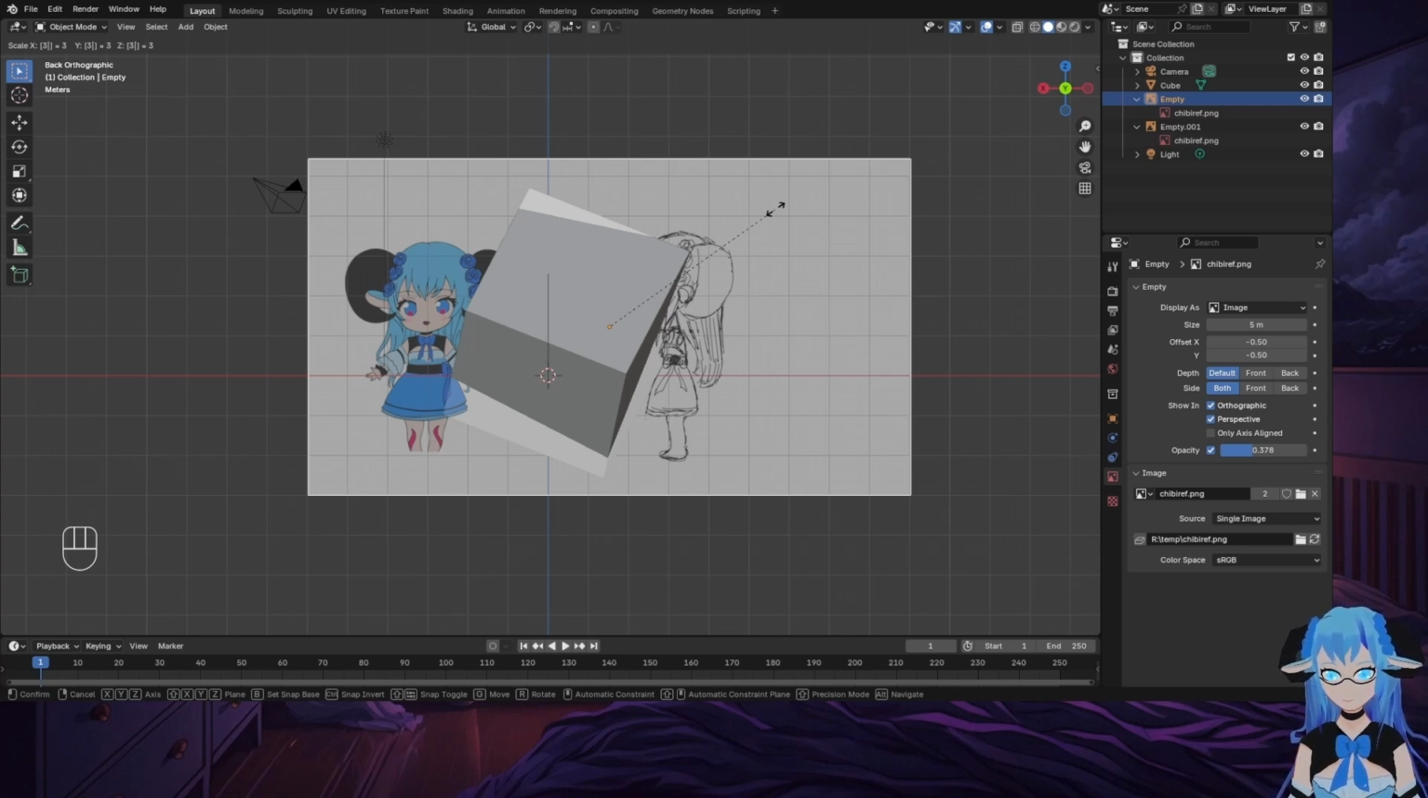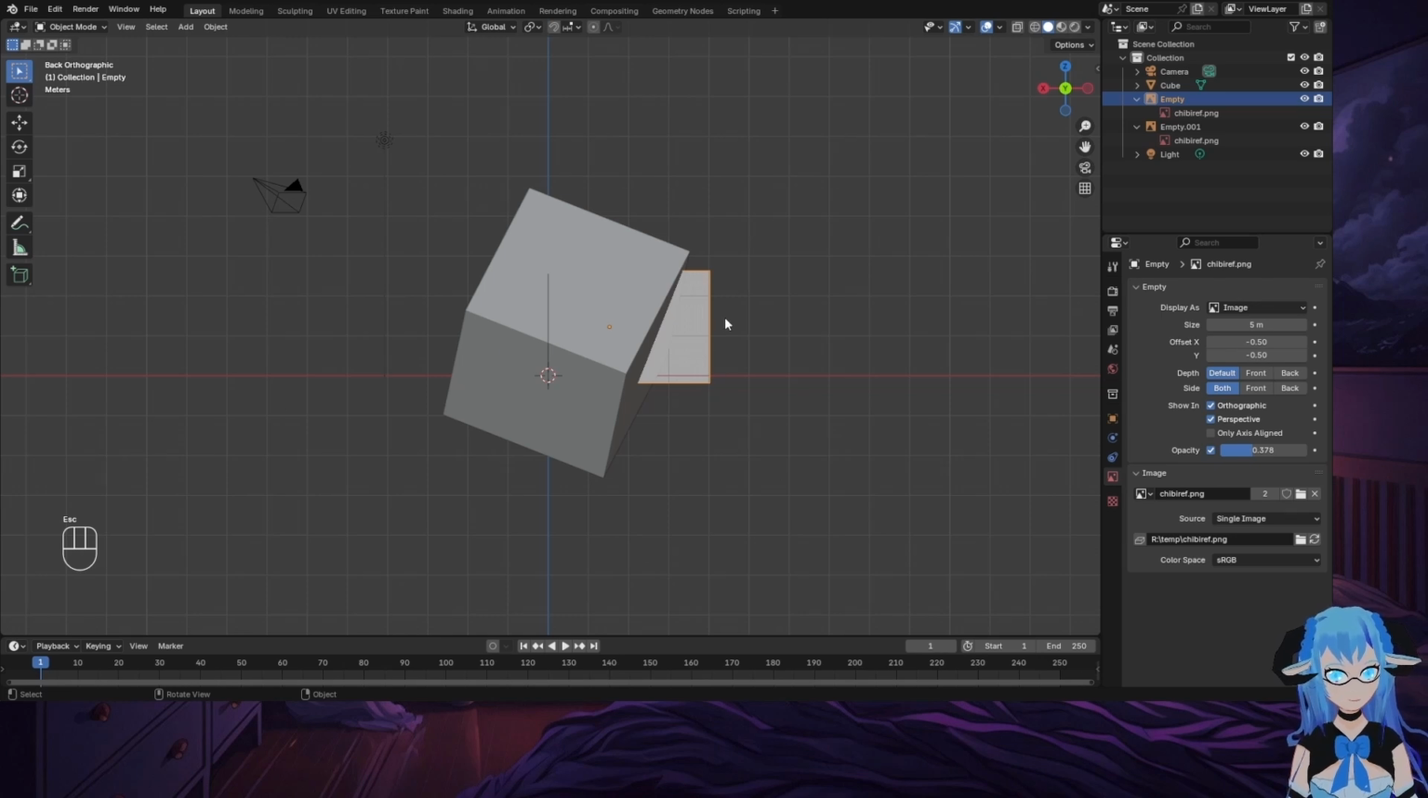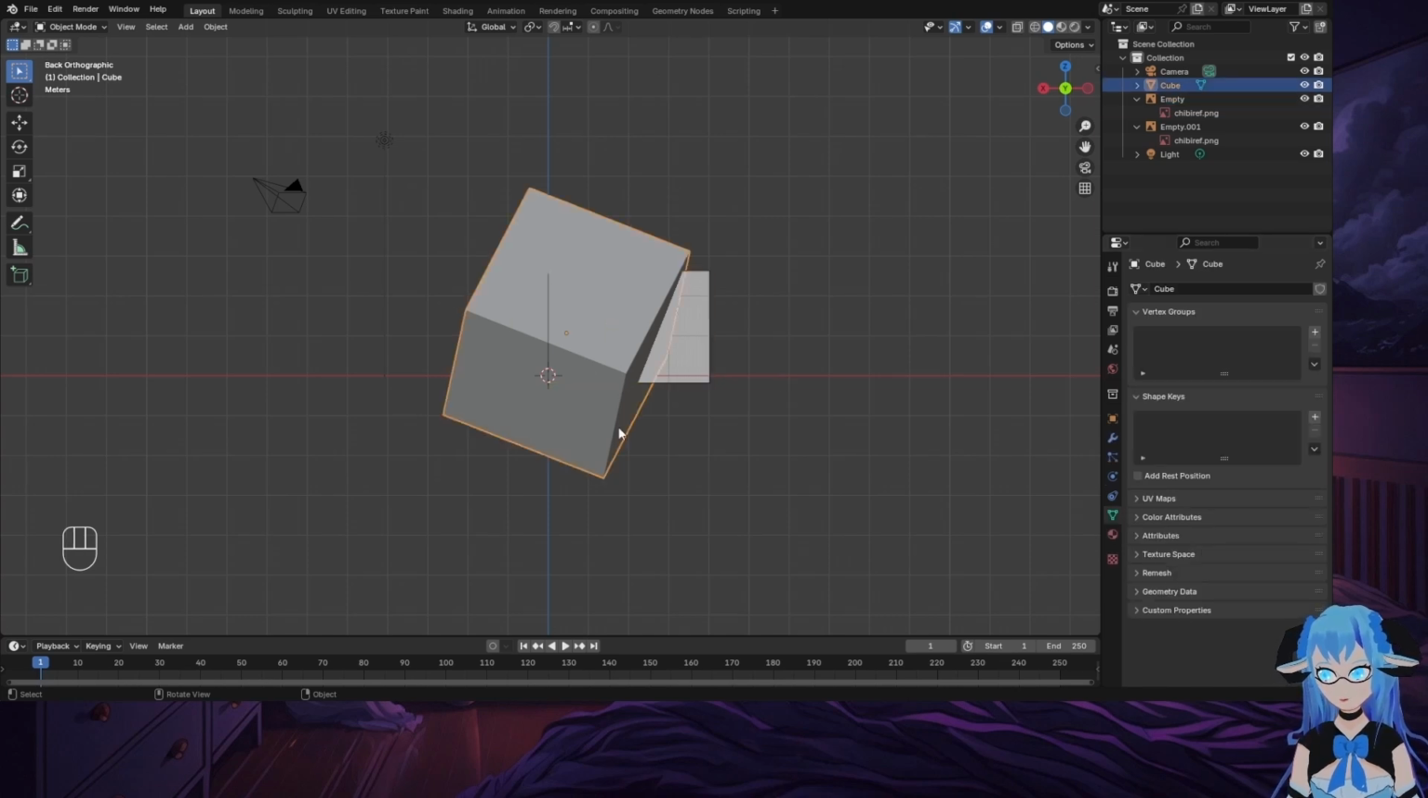That was a mistake. Okay. I mean, the image is already 5 meters, so maybe I shouldn't actually scale it up. We can just scale down the cube.